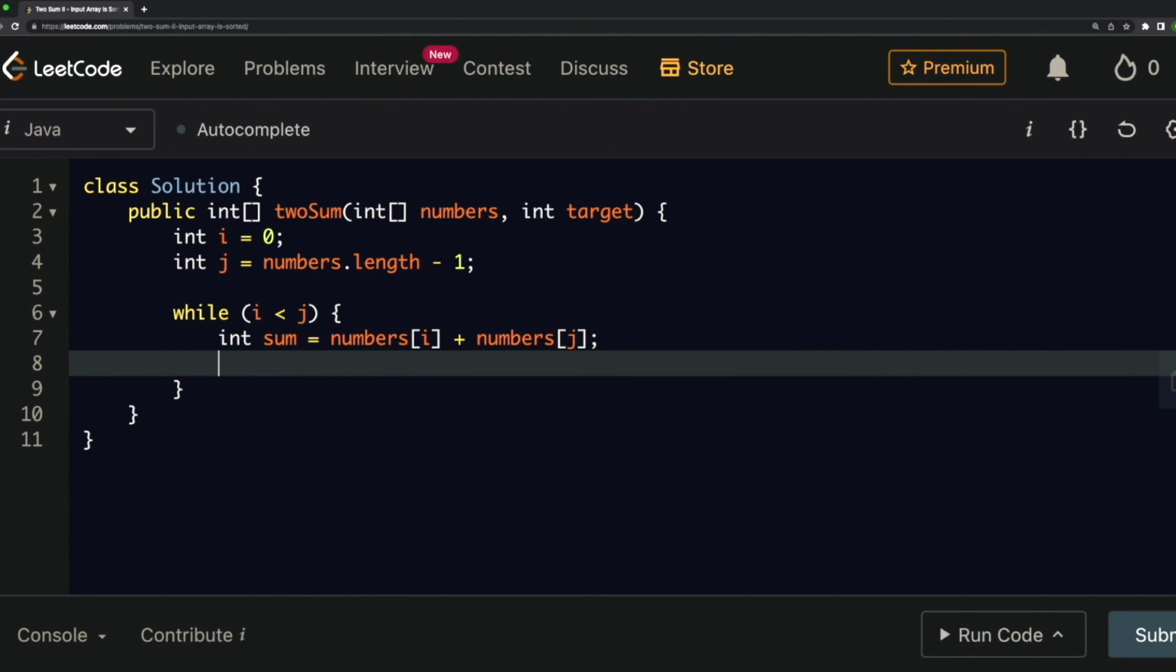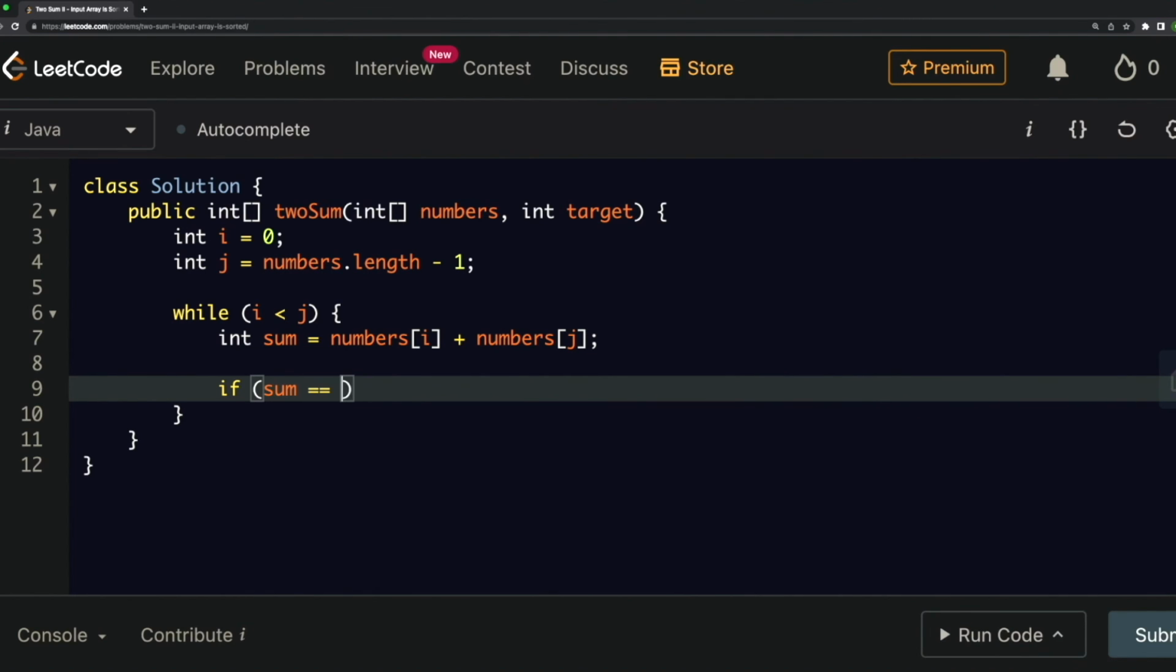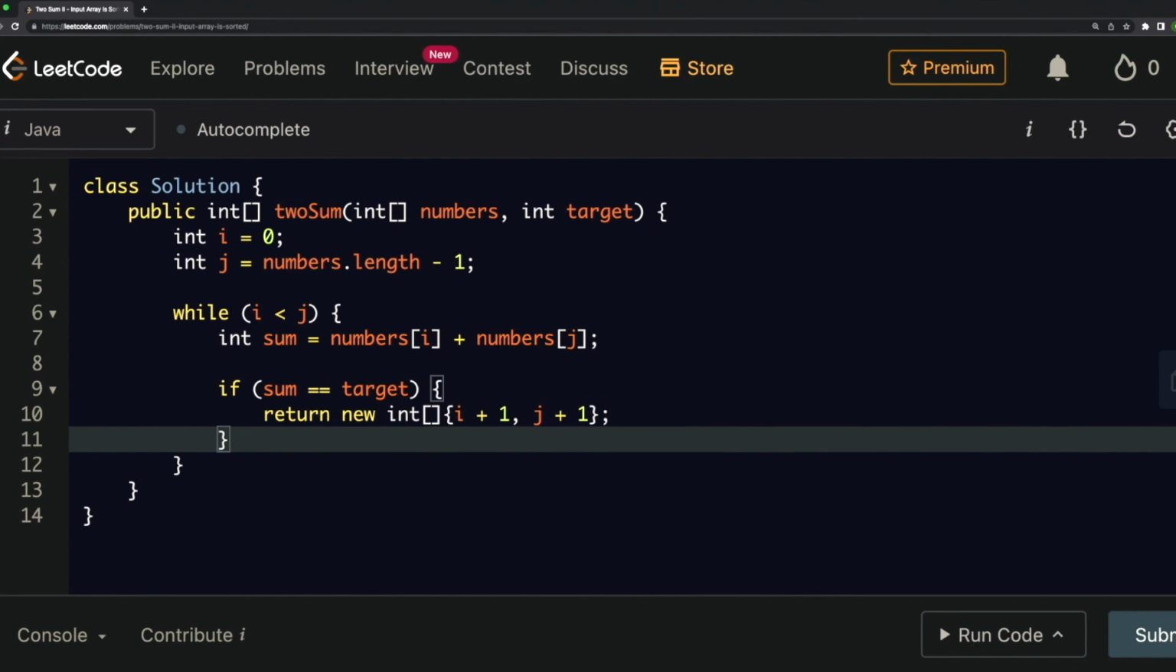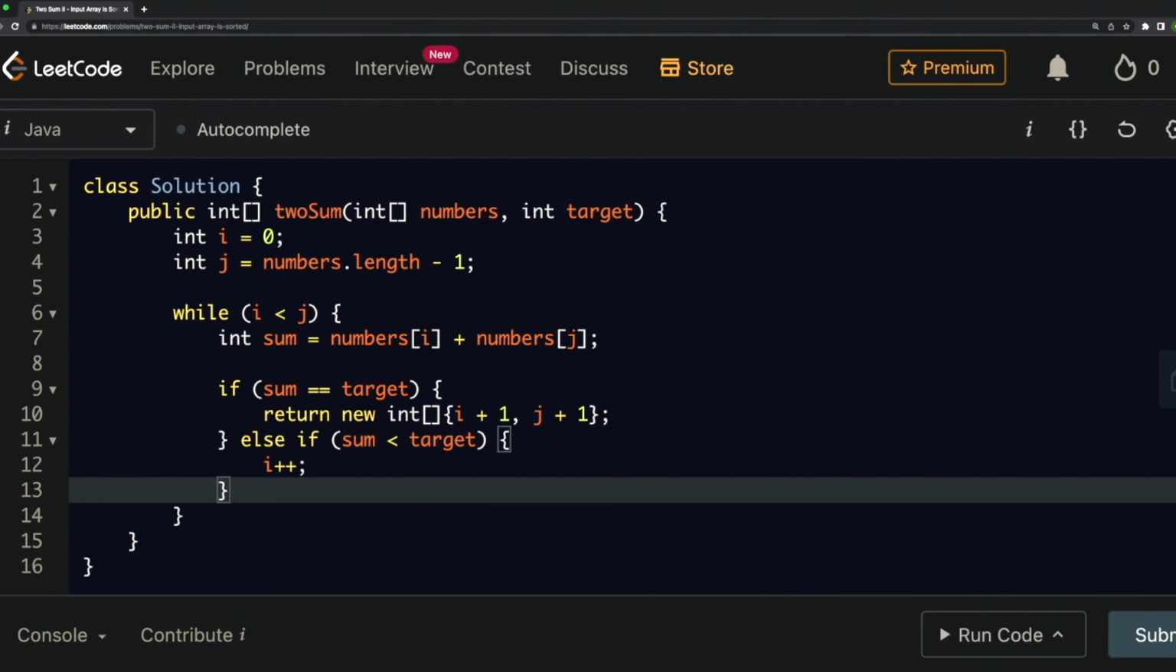Now if the sum is equal to our target, that means we have found the numbers we were looking for, and we need to simply return their indices, but we need to convert them to 1 index values. If the sum is less than target, that means we need a larger number, and since I is going from 0 to n and the array is in kind of increasing order, we can find a larger number by incrementing I. Or if sum is greater than target, which means we need a smaller number, by decrementing j we can get to a smaller number, again because the numbers are in non-decreasing order.